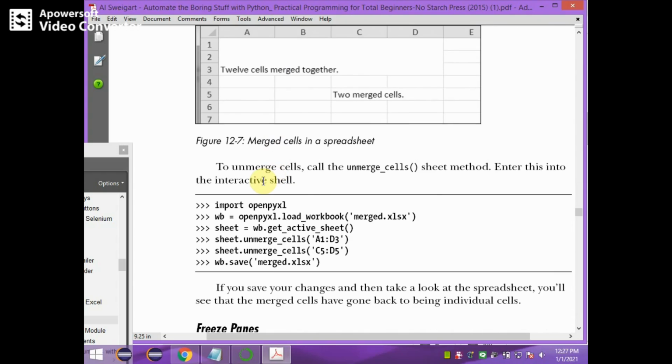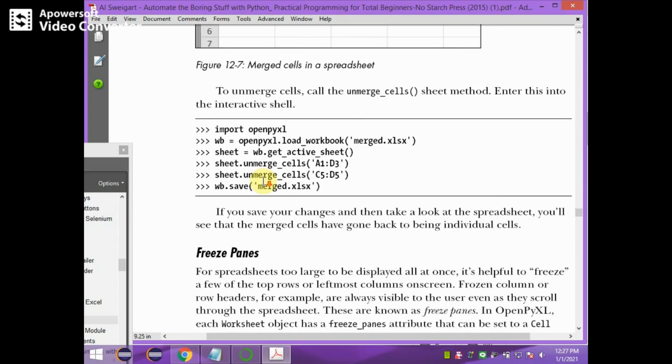Now, the next one is unmerge cells. Unmerging cells unmerges the merged cells. Whatever we merged, it unmerges. And then save the file as merged.xlsx. See here, we are opening merged.xlsx, getting the current sheet, and we are unmerging and saving.